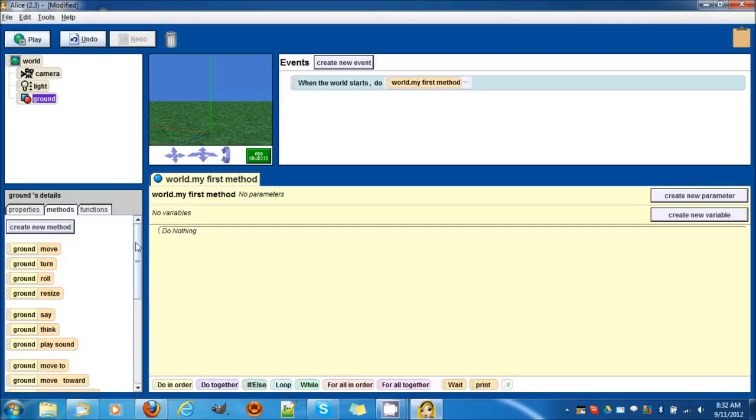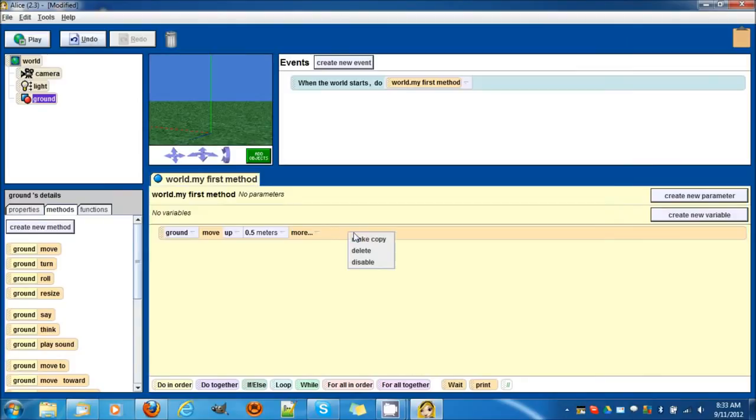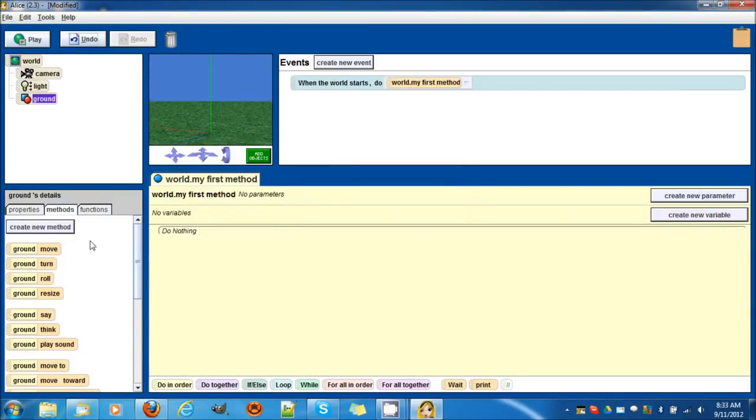Then methods. The methods are different blocks of code that we're going to work with. So if we want to make the ground move, we just take this and drag it here. We want to move it up 1/2 meter. So it moves 1/2 meter, right? So you can just right click, delete, or you can just drag it right here. You don't have to empty it because there's no empty. So drag and drop tiles here to delete them. So I guess they're called tiles, not blocks.